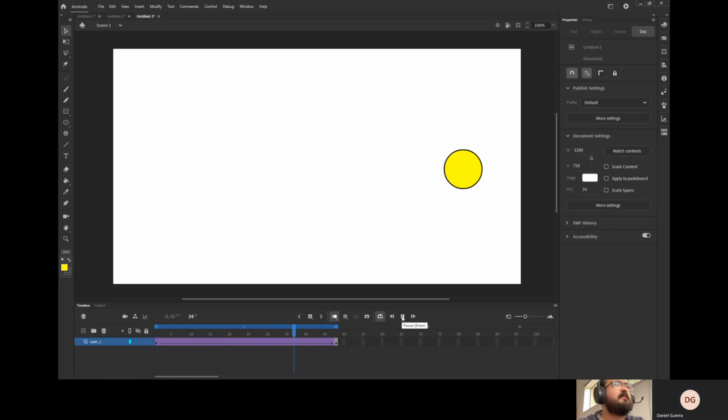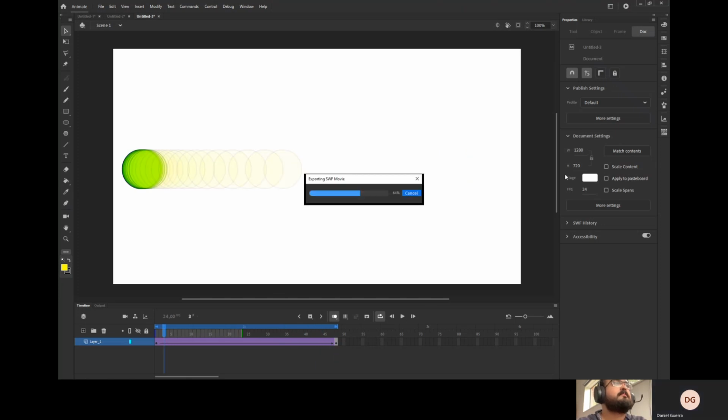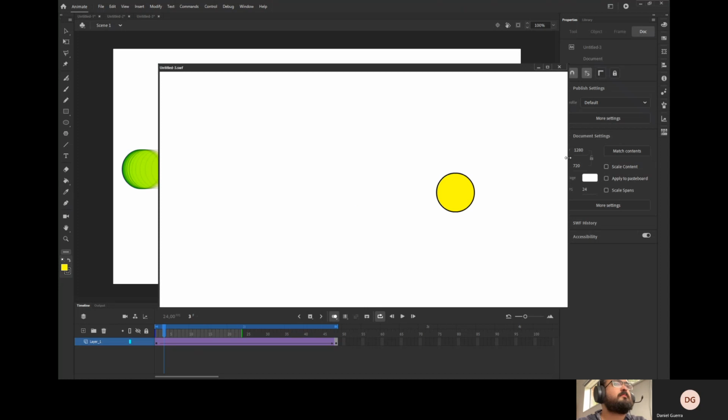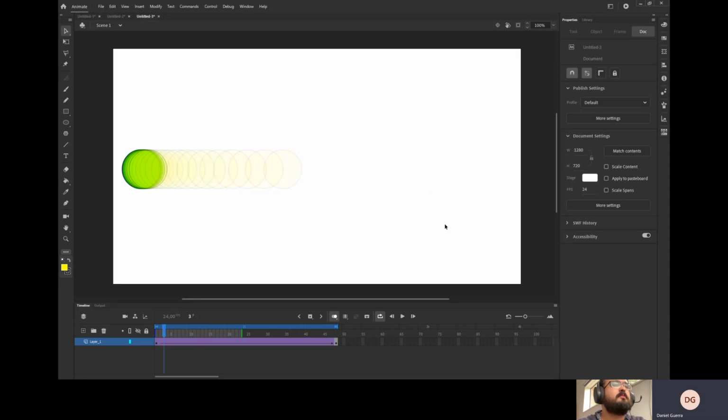There you go. So it's slow, fast, slow. That's what slow in, slow out means. It goes slowly into the action and then slowly out of the action. There you go. Cool, cool, cool.